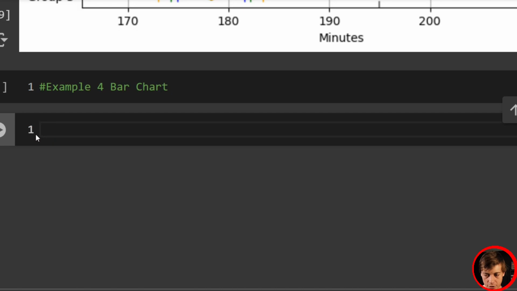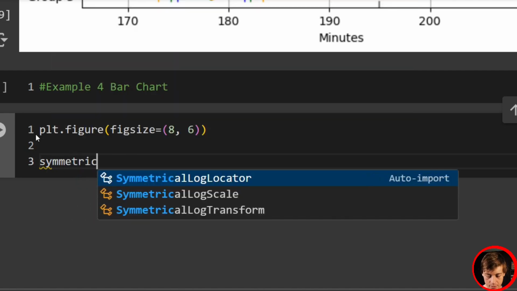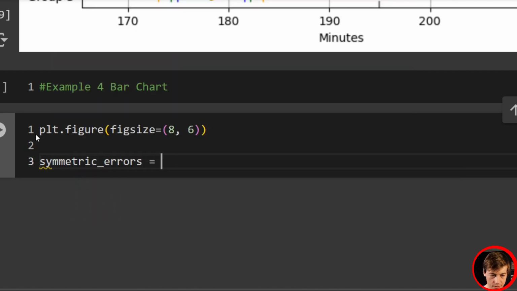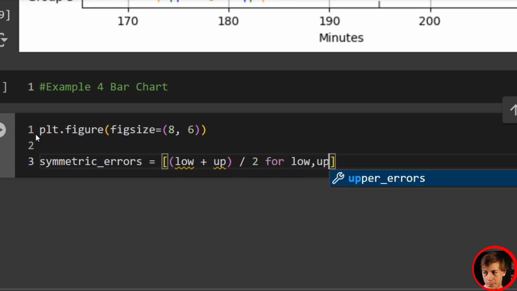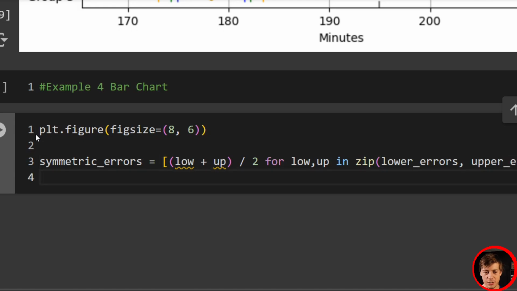All right, so let's start plotting out this bar chart. So first thing we're going to do is plt.figure. And inside here, we'll set our figsize equal to 8 and 6. And then we'll set up our symmetric errors. So symmetric errors equals, inside over here, (low plus up) divided by 2 for low and up in zip(lower errors, upper errors), and we already calculated those above, so that makes this much easier.